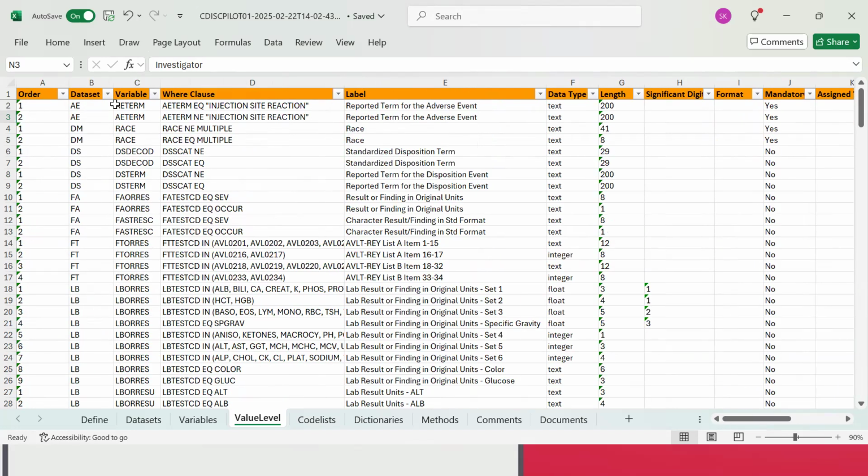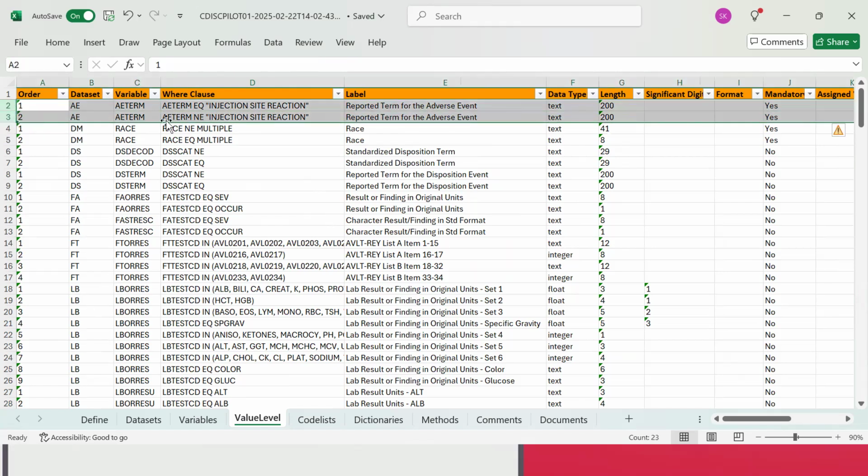So now we understand that the A term has two different origins: it was either filled by the investigator in the CRF form, or it was pre-assigned by the sponsor in the CRF form. Because of that, we have two cases. One case is where the A term is equal to injection site reaction. Another case is where the A term is not equal to injection site reaction. That's why we have these two rows created for the A term.